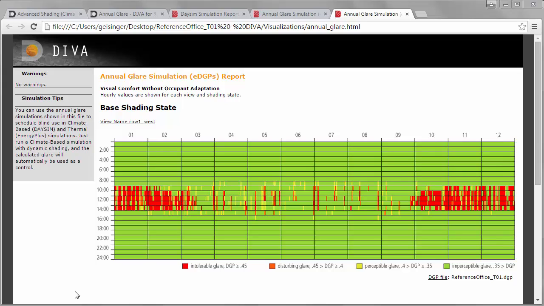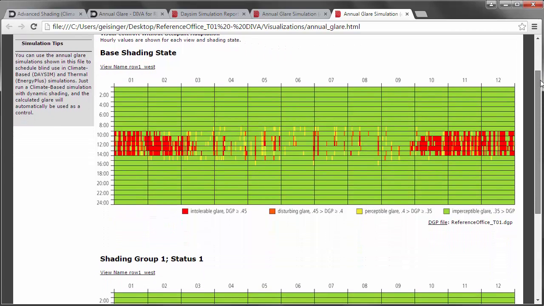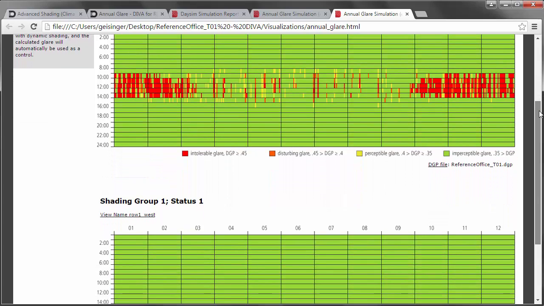Okay, after the annual glare analysis has run, you should see an annual glare simulation report pop up, similar to the one that popped up during our initial annual glare analysis in the previous tutorial. So you'll see that the annual glare map for the base shading state shows up, and it gives you the name of the camera view that we used. And this is exactly the same as the analysis that we ran before. This is giving us the base shading state. And if we scroll down, you'll also see that it also has run an annual glare map for every other shading state in the file.